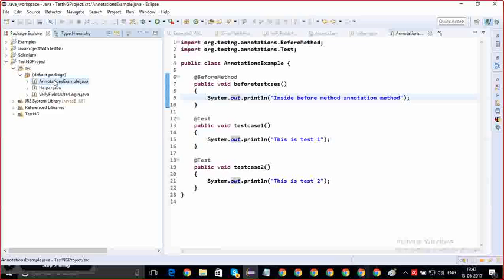Okay, test contains sub things as classes. So the main thing is suite. Inside suite we have test. Inside test we have classes. Inside class we have test methods.